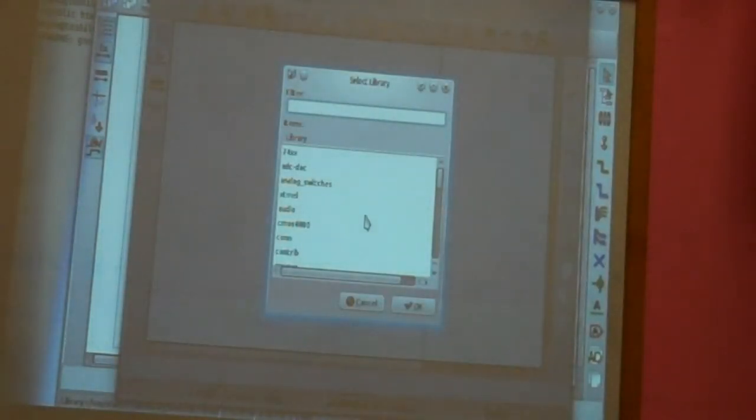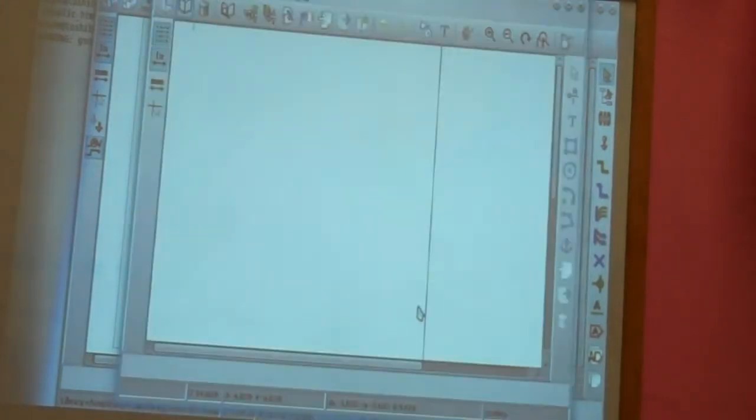Okay. That's where you say which library you want to work with. So it says select library, and they're alphabetized. We click that one. And then if you look at the very top here, it tells you which library is the one you're working on.